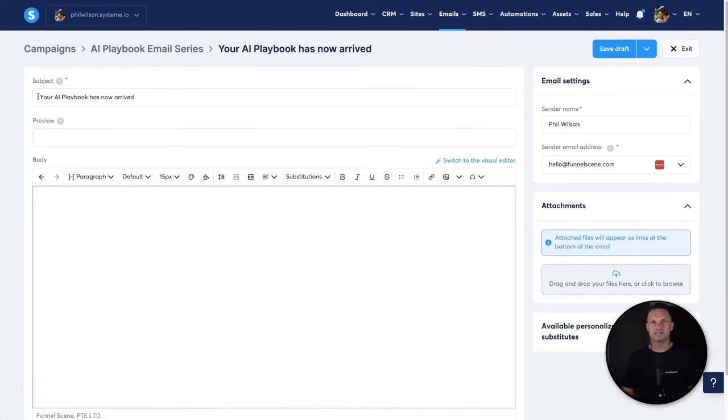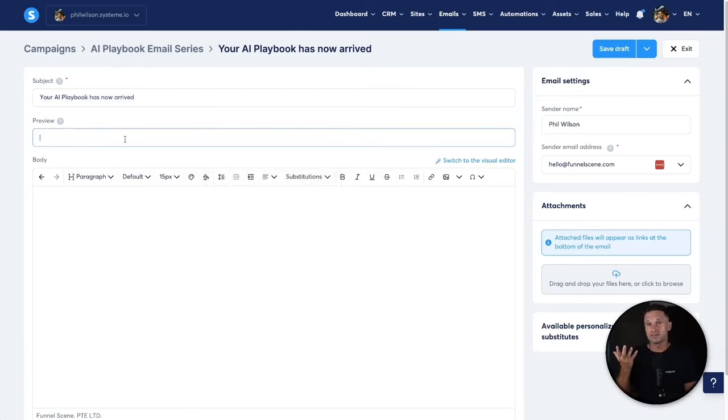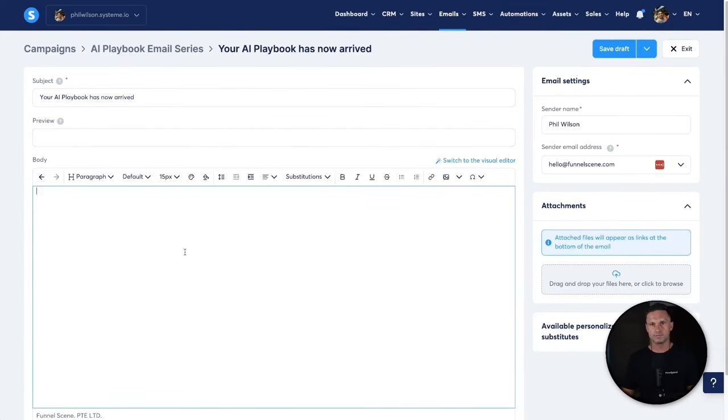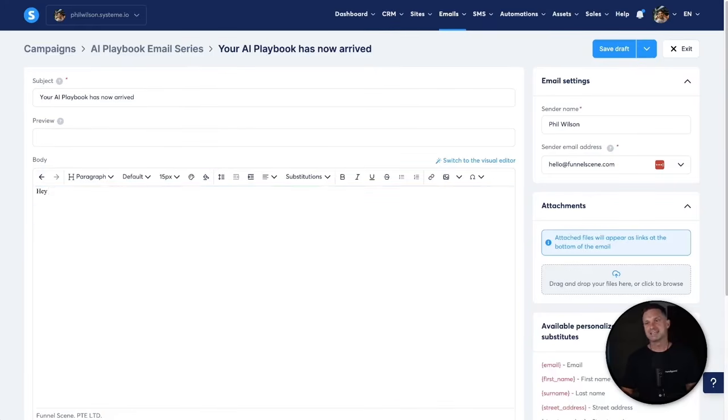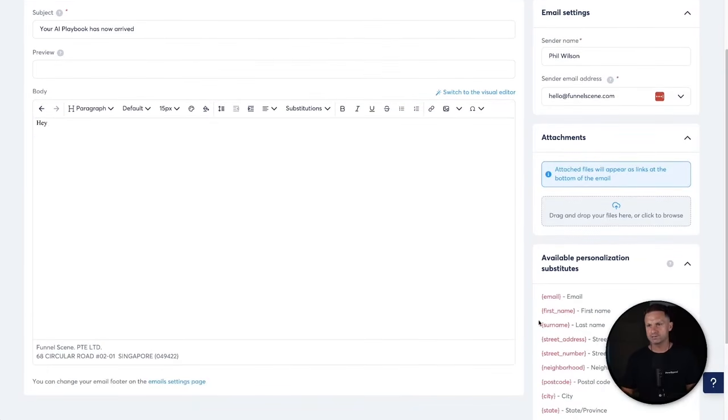So over here, we once again have got our subject. We've got this preview line here if you want to have something really particular. If not, it's just going to take the first lines from the body. So what I'm going to do is say, hey, and then on the right, we have this available personalization substitutes, personalization. Click on that, and now you can see we've got these custom texts, right? So if you copy and paste it, it's going to add the red text in here. So let's go ahead and manually type it out.